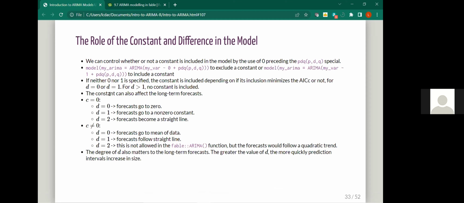The constant can also affect the longer term forecast. If you have a constant equals 0, like in our automatically selected model, the forecast will go to 0 if D equals 0. That probably makes sense intuitively when you think about it. Your data is stationary, you didn't need to difference it. If you did difference it one time, they would go to that non-zero constant. Now, if you differenced it twice, again, be cautious getting above one difference, the forecast becomes a straight line. So maybe not believable. I guess it depends on your situation.